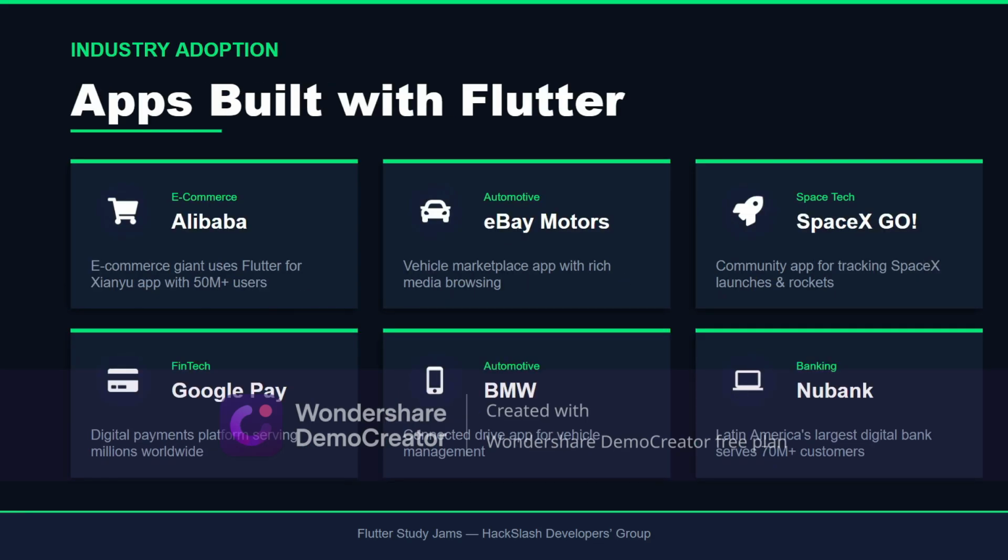If you are wondering if Flutter is ready for enterprise, the answer is absolutely yes. Some of the biggest companies in the world rely on it, like Alibaba, eBay Motors, SpaceX, Google Pay, BMW, and Nubank.